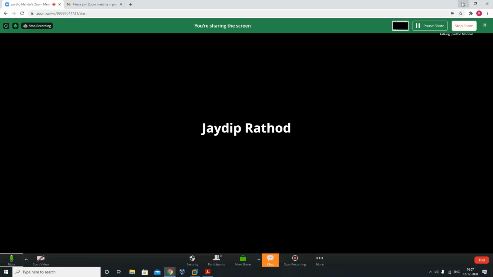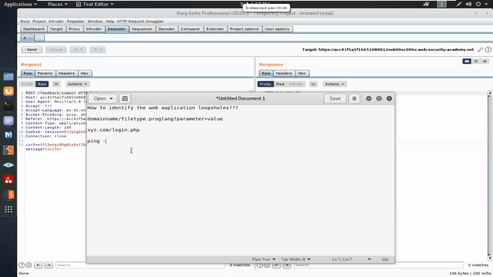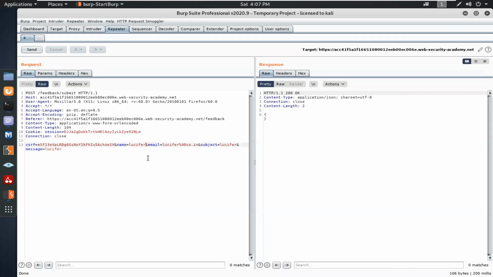Okay, so we're going to create our own ping command, and I'm going to send 10 packets to the localhost. But there is a problem over here. Let's see, is it using an AND function or not? Let's try AND. No, not AND. Let's use semicolon. Yep, it's working fine.